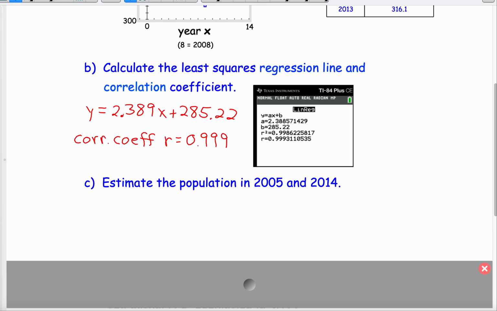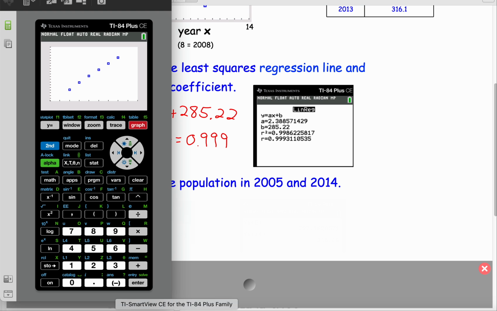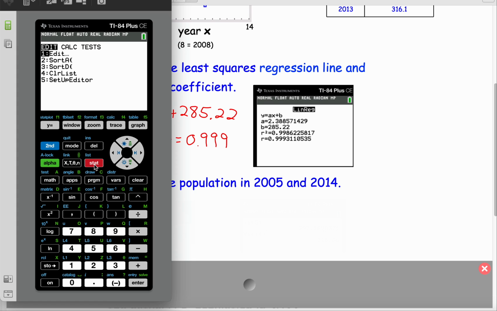Estimate the population in 2005-2014. So let me go back to my calculator and get that regression line. I've plotted the points and I want to calculate that regression line. So I'm going to go to Stat, right arrow over to Calculate, choose number 4, Linear Regression. Once again, I have to change it because I put my inputs into L3 and my outputs into L4. Then I'm going to store this in Y1, so Alpha Trace Y1. Now I calculate it, and I get what you saw on the screen. And now when I hit Graph, it draws the line for me.